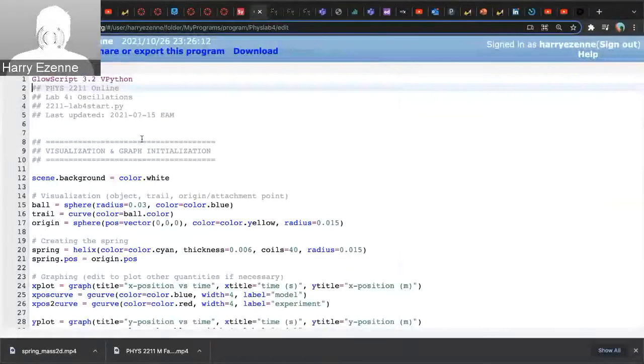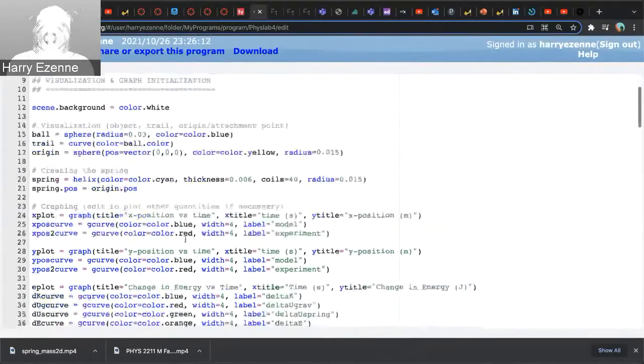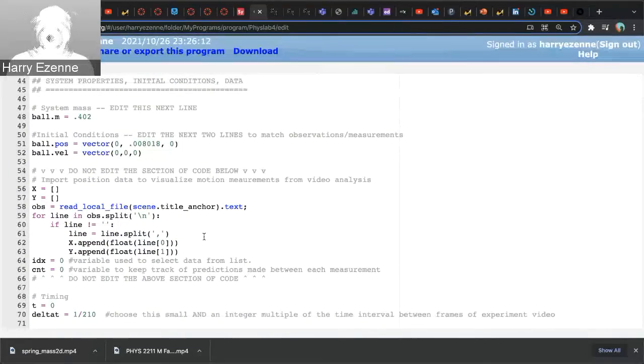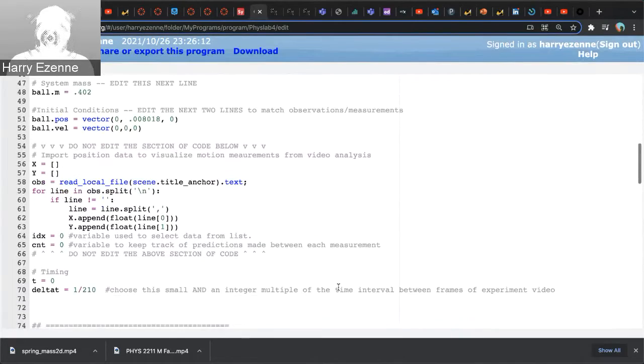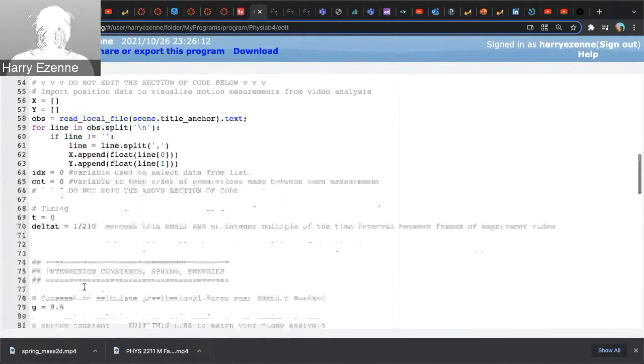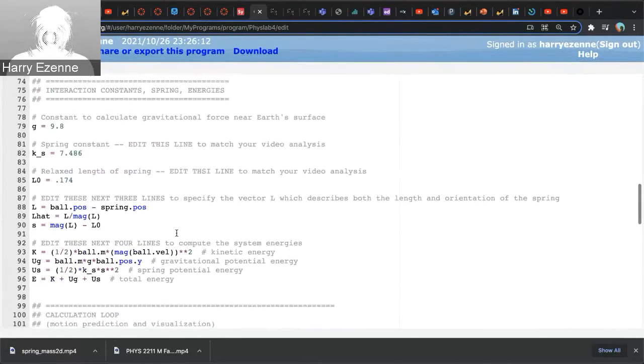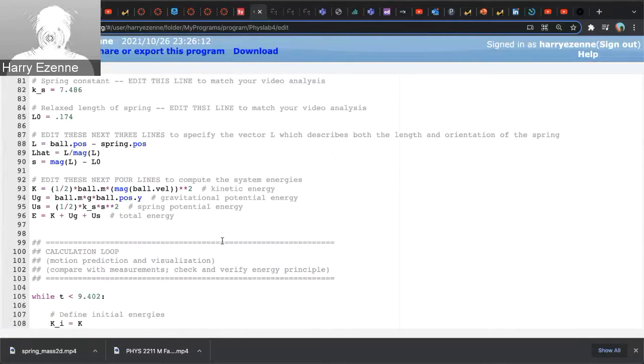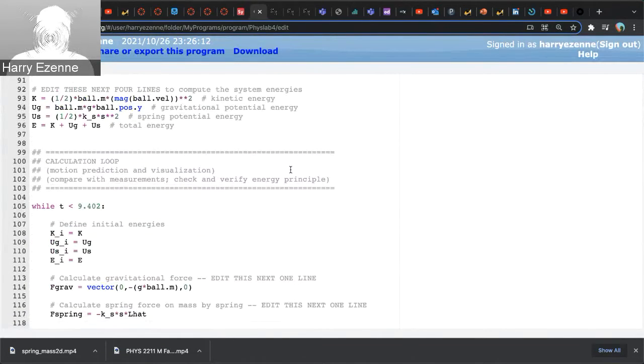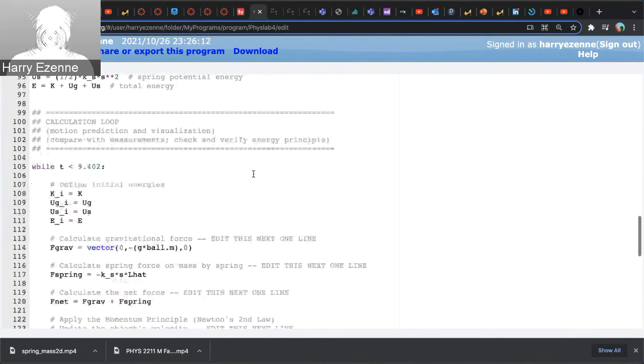Right here. It took some time, but here it is. This is the mass. This is the initial position. I'm not really worried about the velocity. Timing, gravitational constants are right there. L naught and everything. Very nice. These are formulas for all the types of energy. They all equal the total energy. In this system, it's all going to equal zero because there's no energy transfer going on.